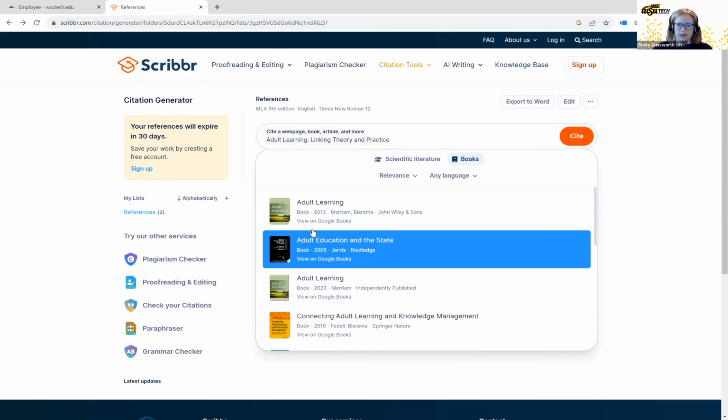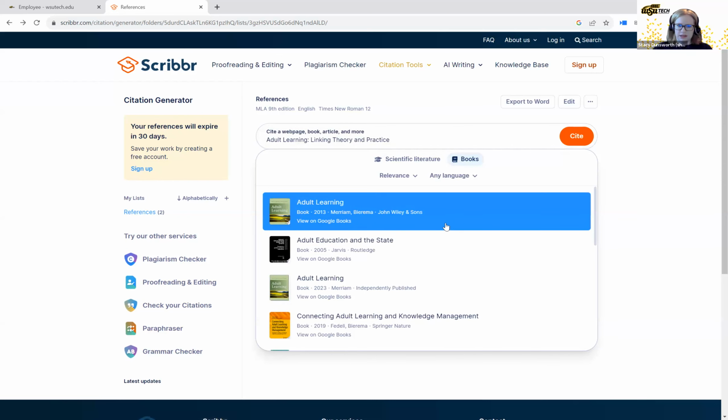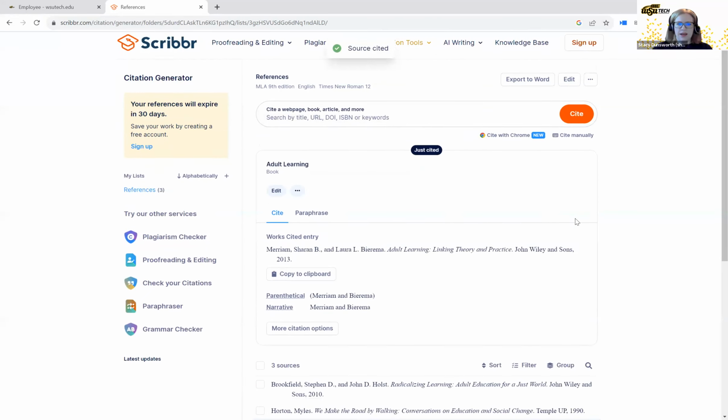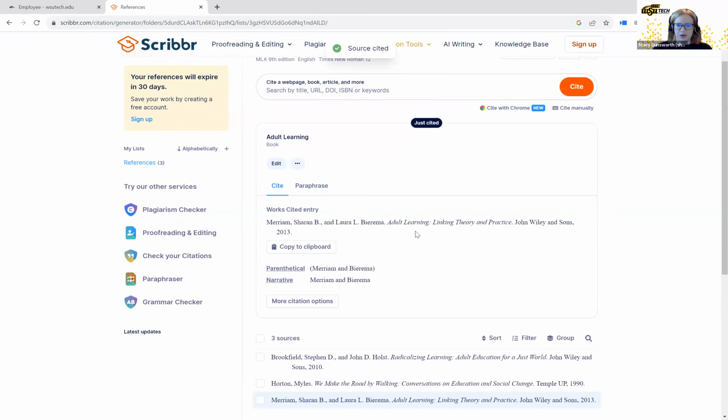And then it will let me see the different options. And I can tell you that the first one is the right one. So I'm going to go ahead and click on that. And then there are two things that are happening here, okay? Notice how the works cited entry, this is something that we can just copy and paste right into our references page.